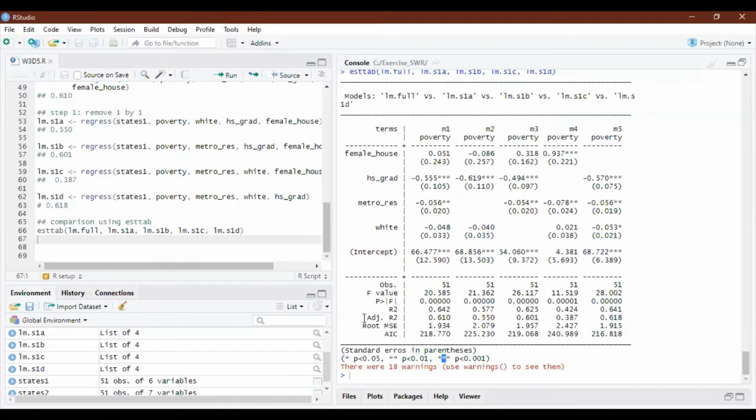But what we are interested in is to look at this adjusted R square. We will take the highest one, which in our case is 0.618. So this is our goal.